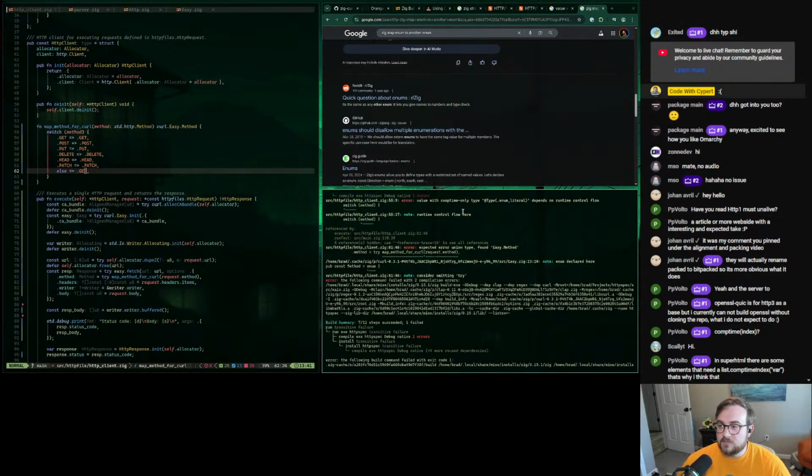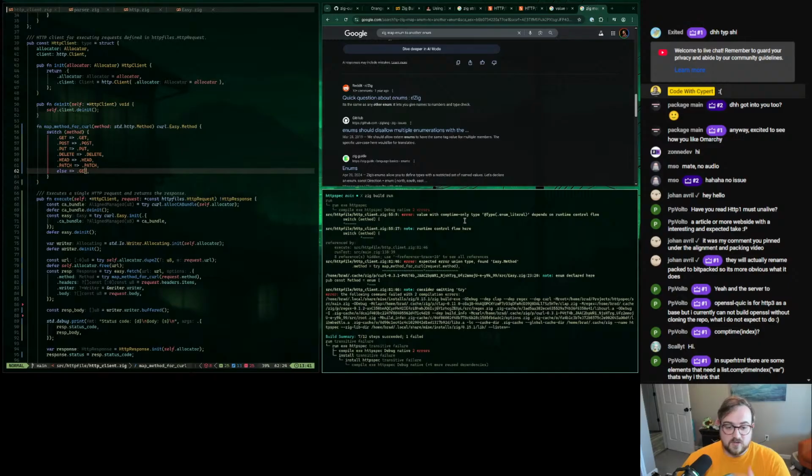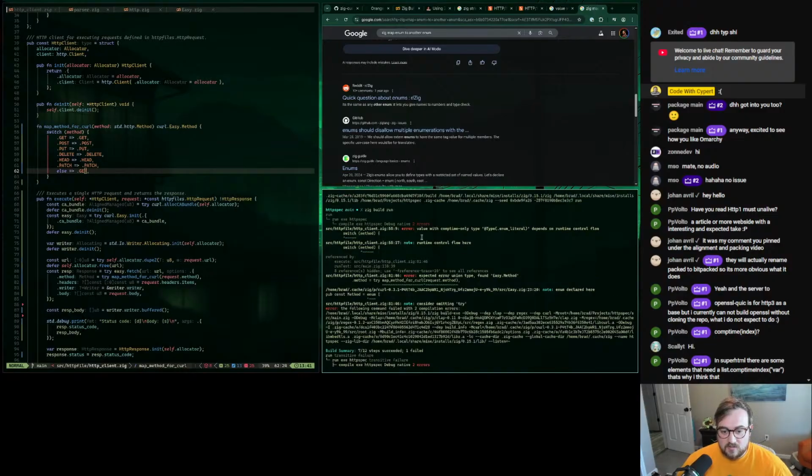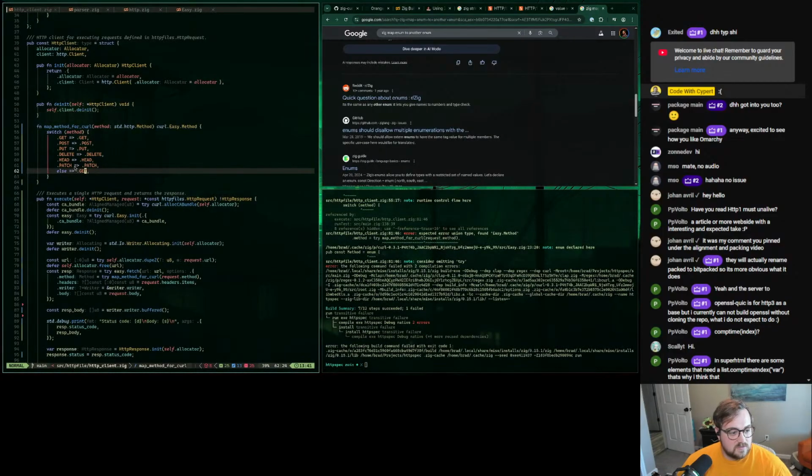In SuperHTML, there are some elements that need a list comptime index var. That's why I think that. Oh, interesting. Okay, I've not seen that in any of Loris's streams. I might need to actually look at the source and take a look at that in just a minute. Okay, yeah, it still is an issue even if we return an error type here, or even if we don't return an error type here.